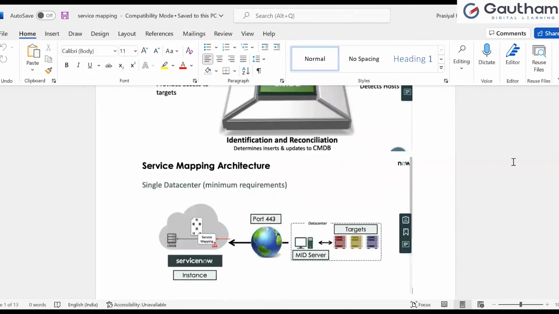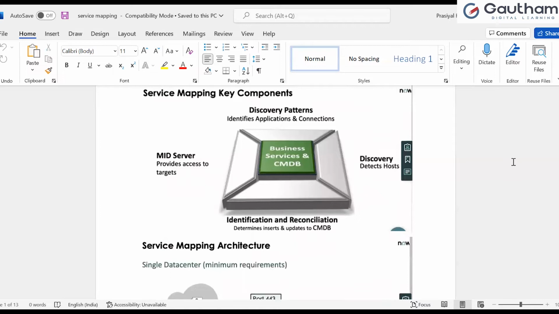Now what are the service mapping key components? In the sense, we have the discovery patterns, identification applications from the connections, discovery detect host, identification and reconciliation on the mid server to provide access to the particular target.